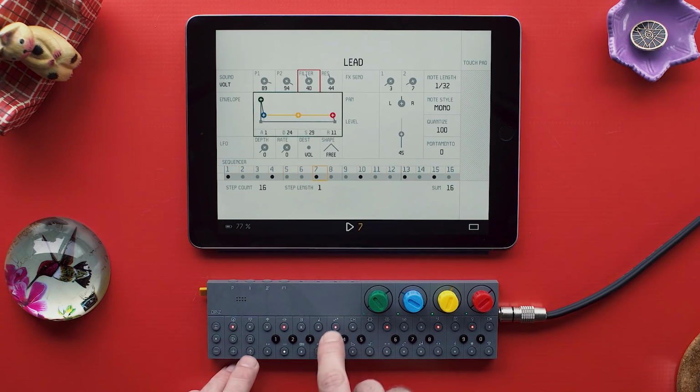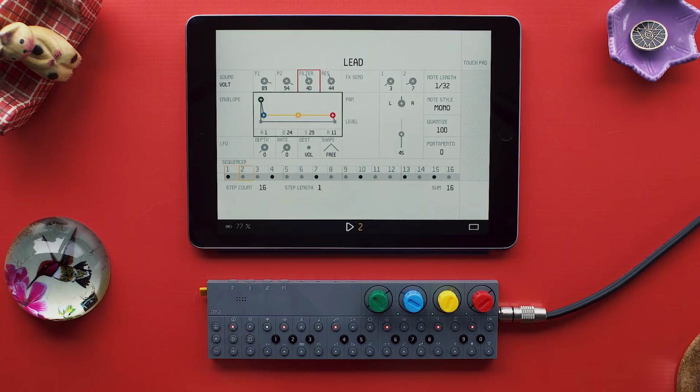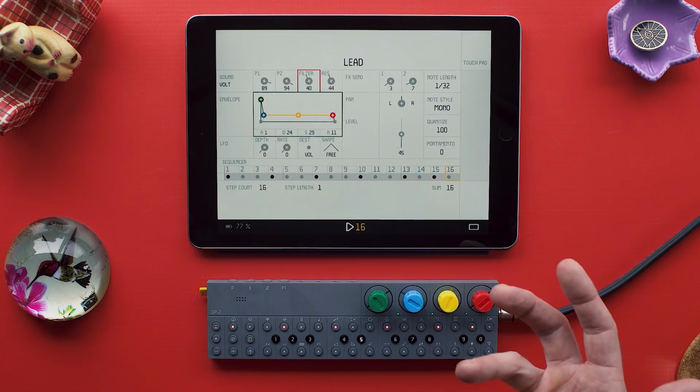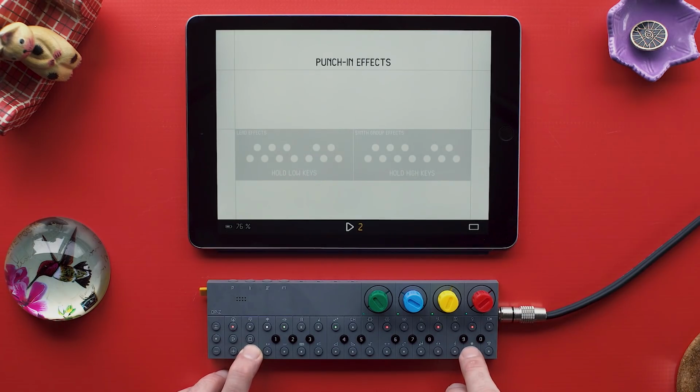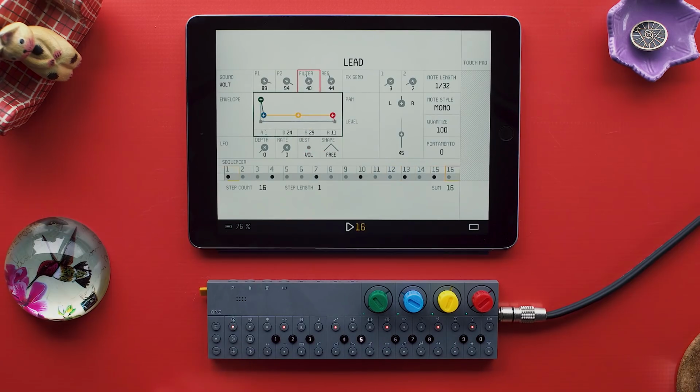I'm going to do the same thing for this one right here so that we can really get a sense of what it's doing. So, clean. Second bar, it plays them. And if I go into this step component, I can change this to 4. So now it'll only play those step components at the end of 4 bars.